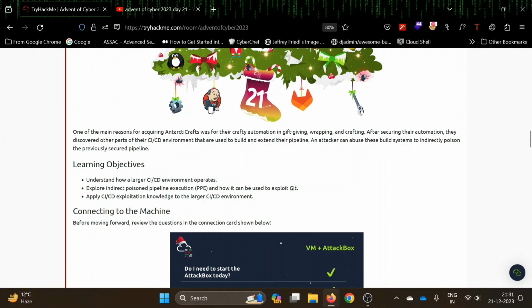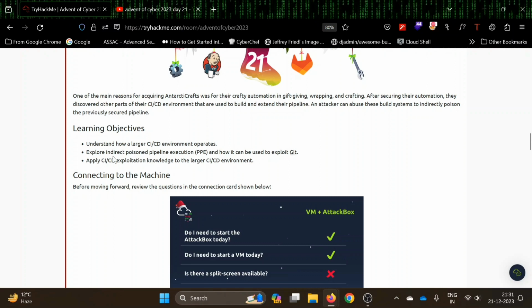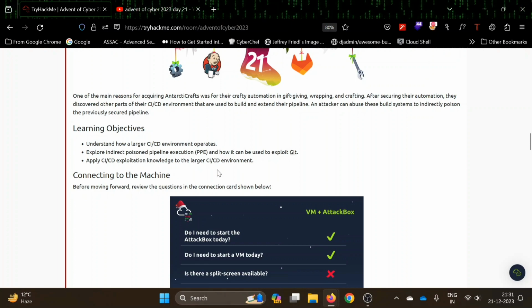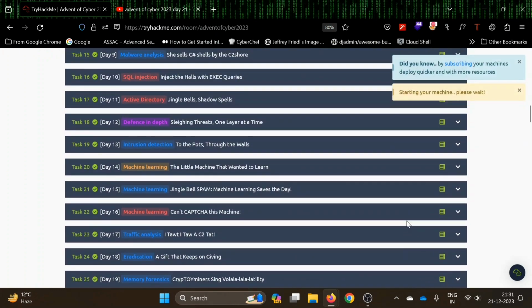Okay, so let's see what we will learn today. Understand how a larger CI/CD environment operates. Explore indirect poisoned pipeline execution and how it can be used to exploit Git. And finally, apply CI/CD exploitation knowledge to a larger CI/CD environment. So let's start our virtual machine and attack box.